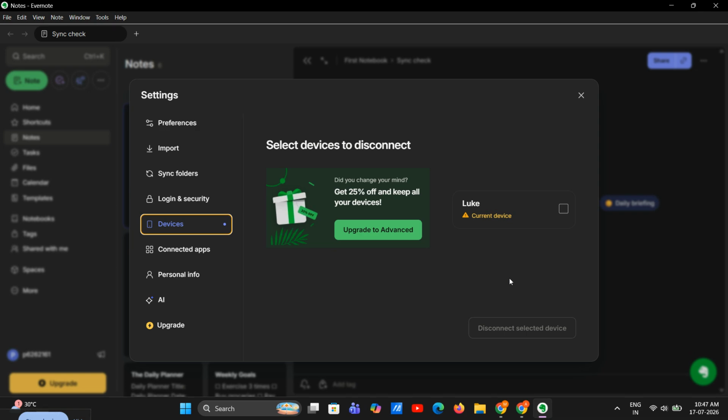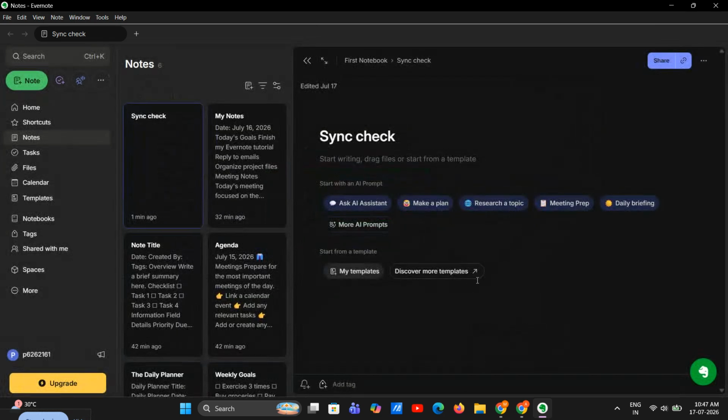And if you ever change phones or switch computers, just install Evernote again, sign in with the same account, and your notes should sync back over.